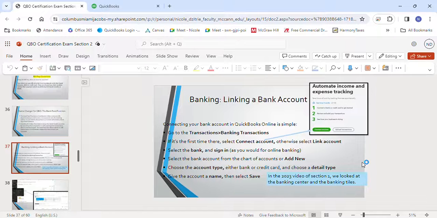Then you would select connect account. And then it would look like this. You would go connect account, unless you have a client that's already set up. If they have a client that's already set up, then you would go to link account. So if you're linking a new account, you would go to link account. If you're creating a brand new connection, you would go to connect account.